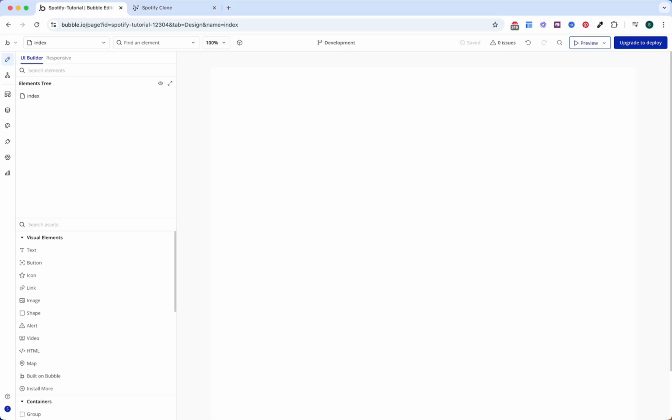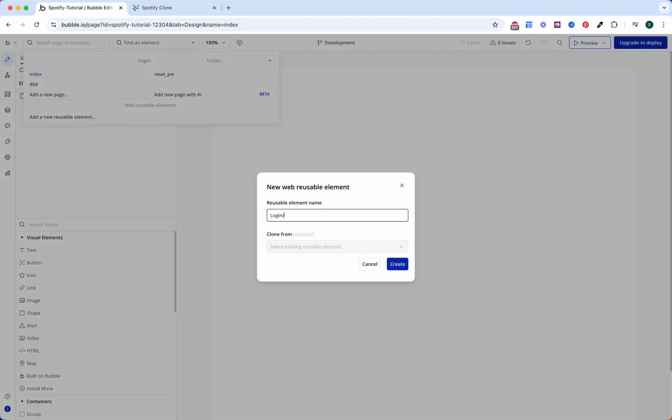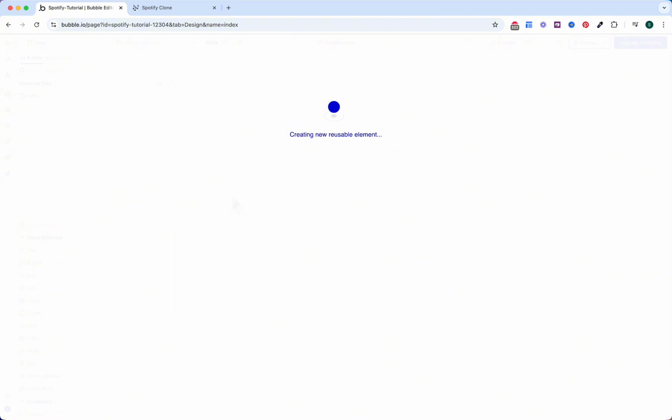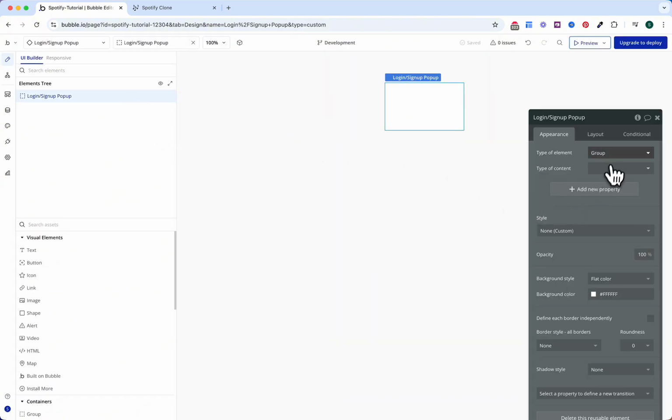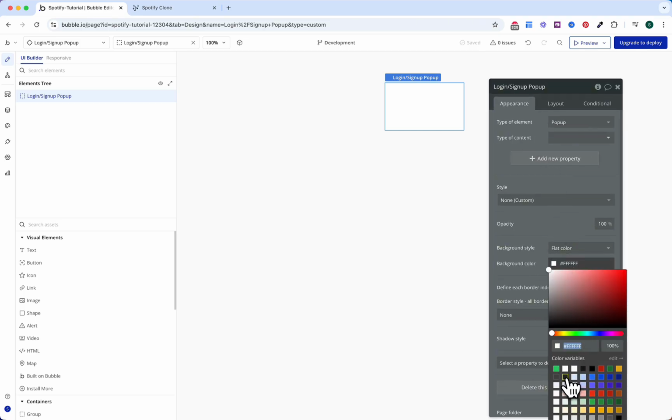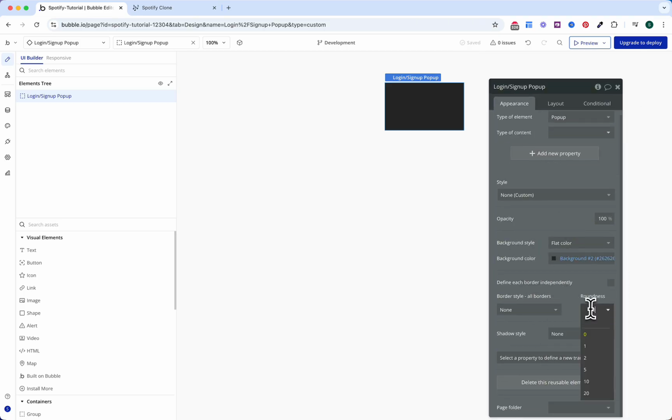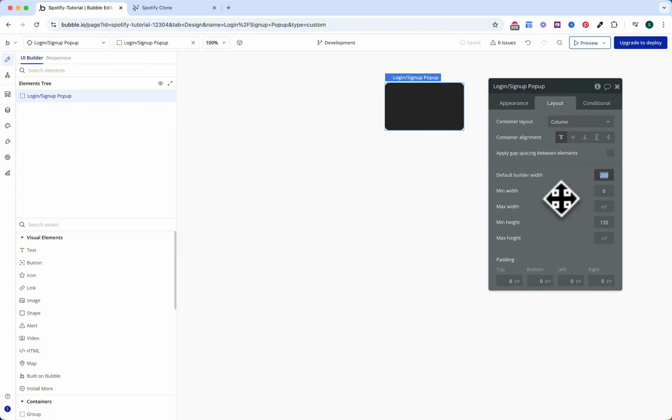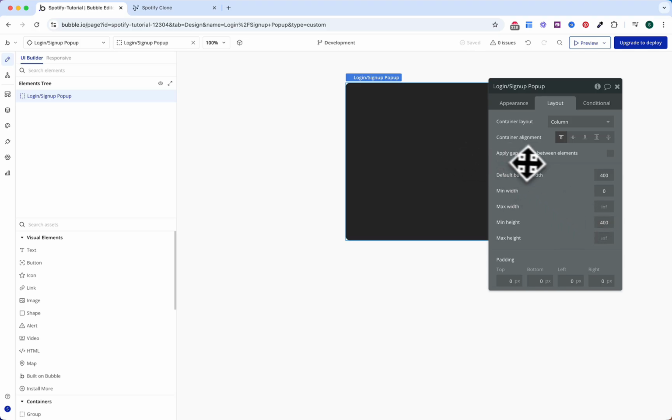Now, before we start changing the main page here, we'll go on a rampage of creating some reusable elements. So the first one will be called login or sign up pop-up. We'll create this reusable element. We'll change the group type of element to be the pop-up. I'll change the background color to be background 2. The roundness should be 10. I'll go to the layout tab and I'll change the default builder width to 400 and the min height to 400, so we have some space to work with.